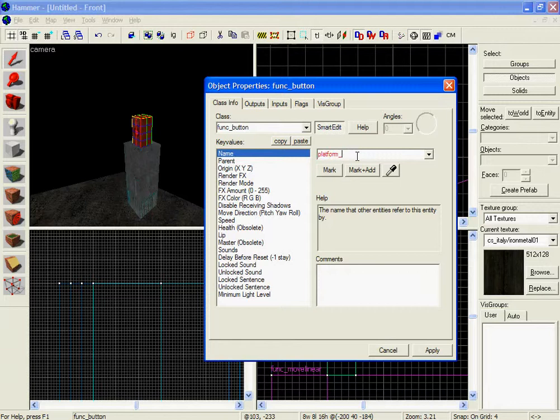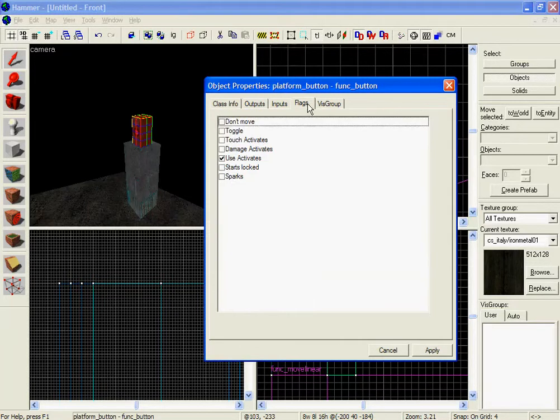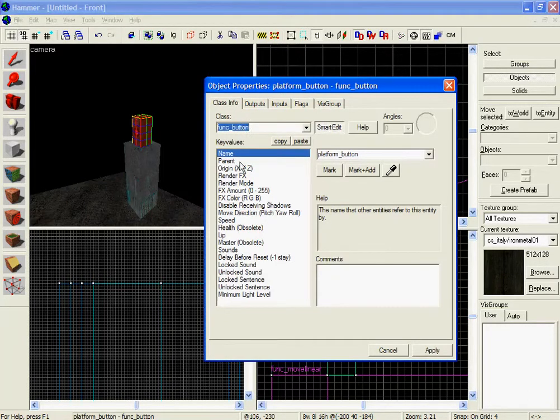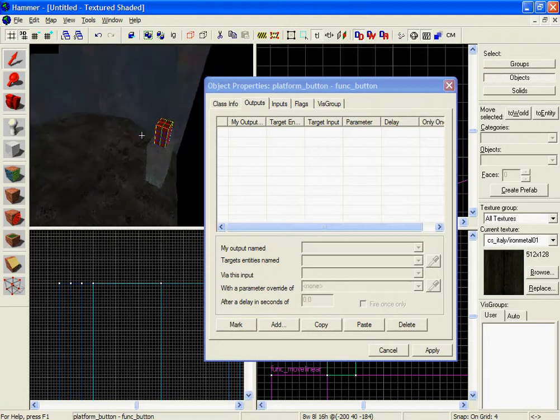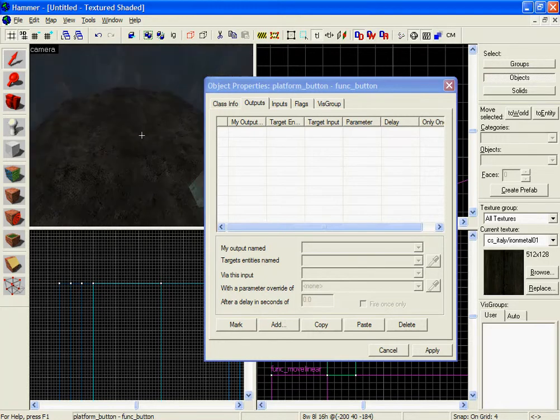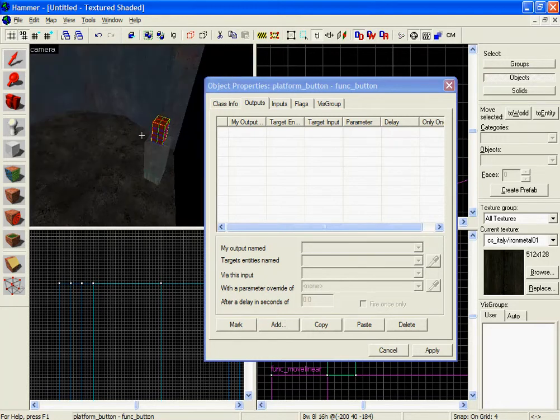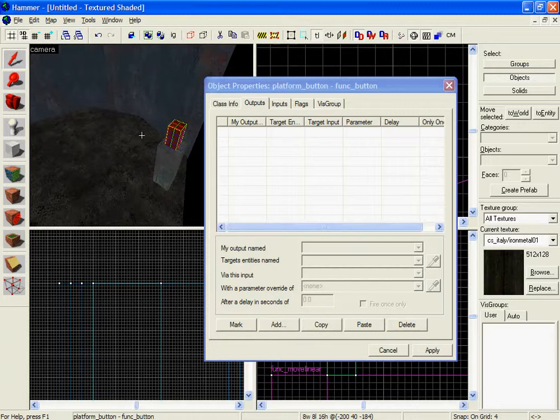And for class info, check all this. Nothing needs to be done here, just for the name. And for outputs, I'm going to add. These are the outputs that this button would put out to make this platform move. Also, you can use this button for different other things, like to turn on sounds, effects, and things like that.